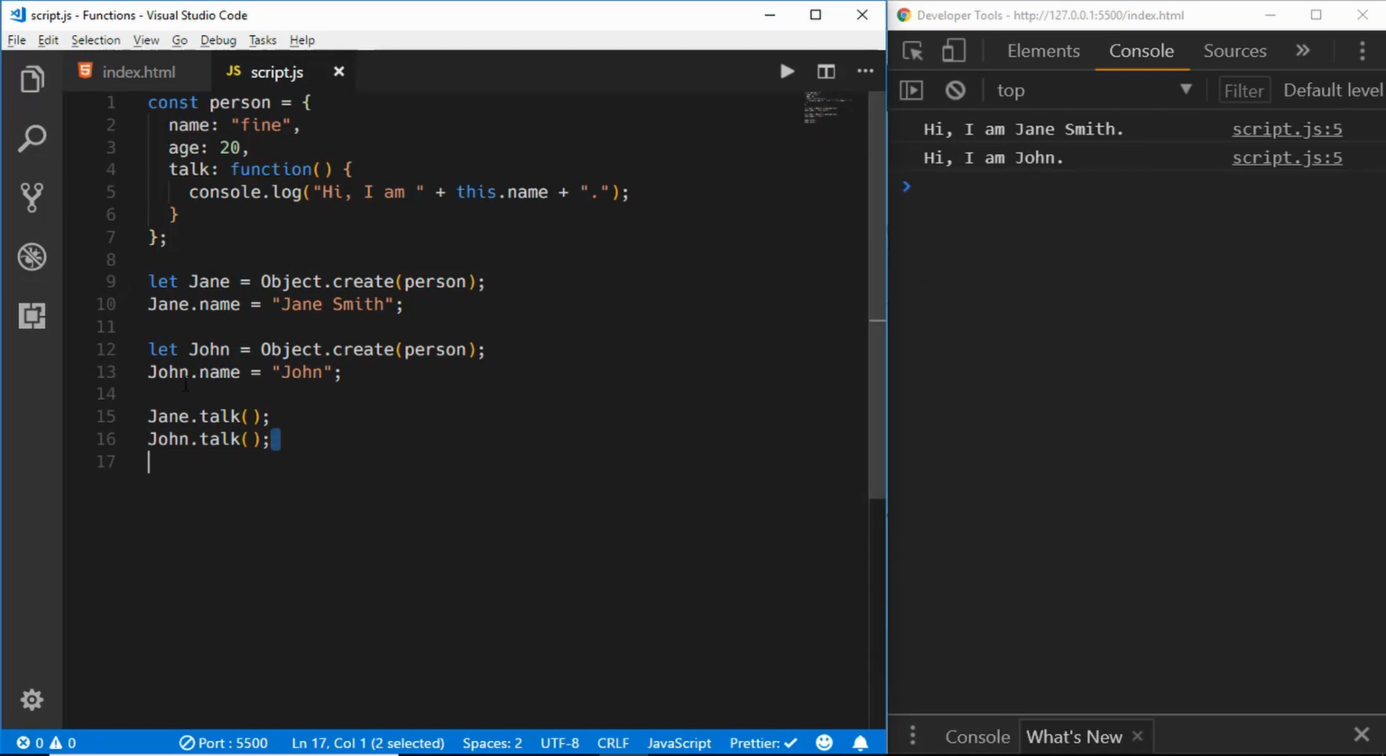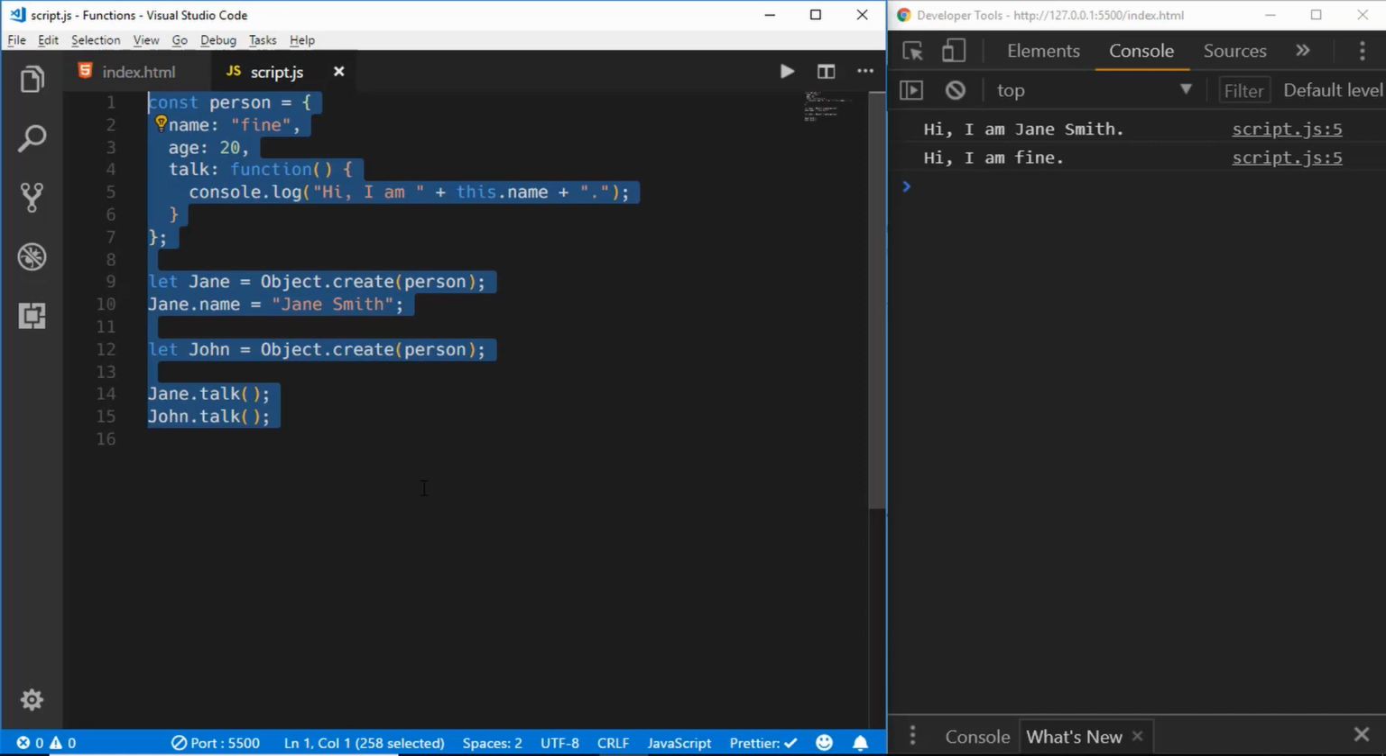Hi, I am Jane Smith. So this is the object called jane, and we have created the object using this person template, and we have changed the name to Jane Smith. And here we have another object called john, which is also created using person, and we have changed the name to John. So if we do not change the name, we can see we get the default name that we had over here. So this is how objects are created in JavaScript.